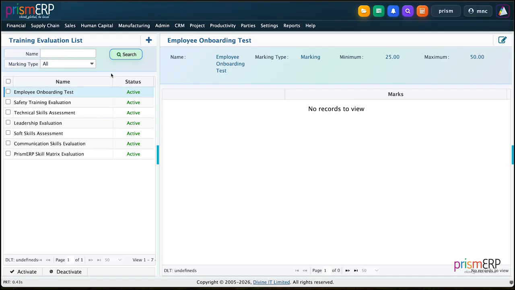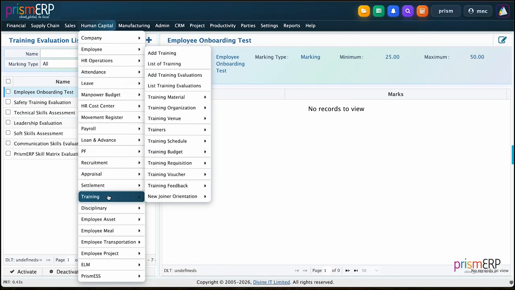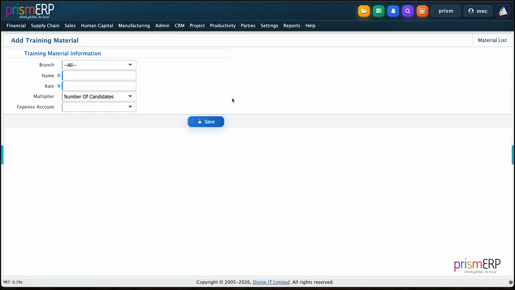Next, you are going to add training material. Training material refers to the resources or items required to conduct a training session, such as books, printed handouts, stationery, laptops, or projectors. Select the branch here. Enter the material name. Enter the rate and the multiplier.